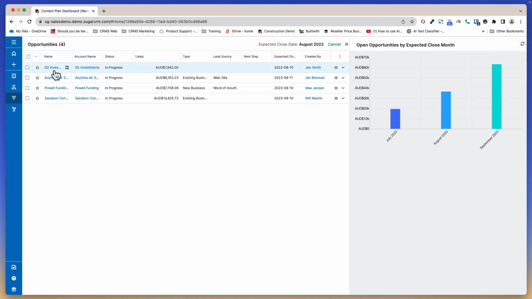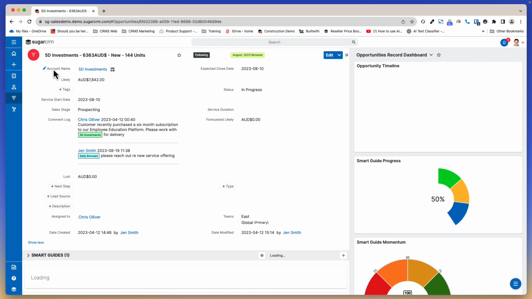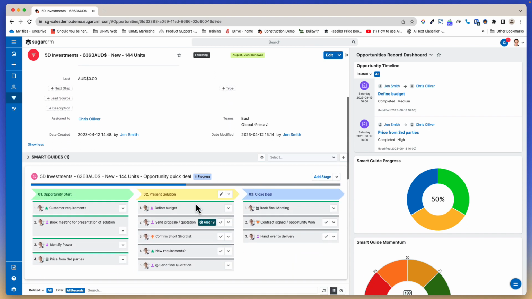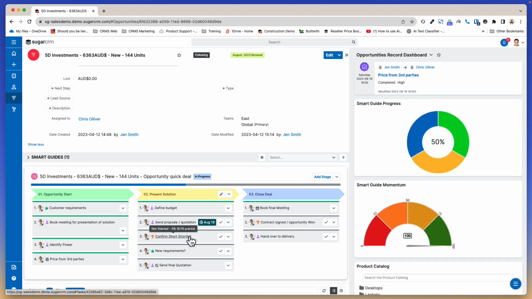Now, let's take a deeper dive into the 5D investments opportunity itself. So I've clicked here to get to the underlying record, not just the preview. And I can see here that I've got a lot more information at my disposal. The first thing that I want to bring your attention to is this thing here called a Smart Guide. The Smart Guide is where I'm going to get a lot of insight about how we're progressing the record, or how we're, in this case, progressing the deal. So the takeaway here is that we're 50% done, and that looking at this momentum chart, we're on track.